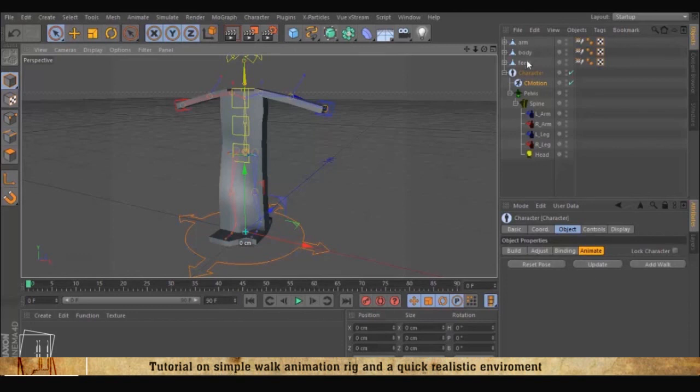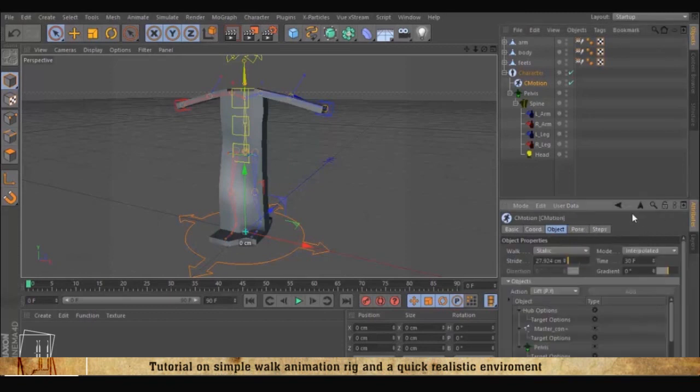But one thing we need to adjust is from the C motion, we go to the controls display. Where is it? Just C motion. Because it's locked, that's why we need to come to the C motion here. Now we increase the stride a bit. If we play it, we also increase the time. Reduce the time. The speed.